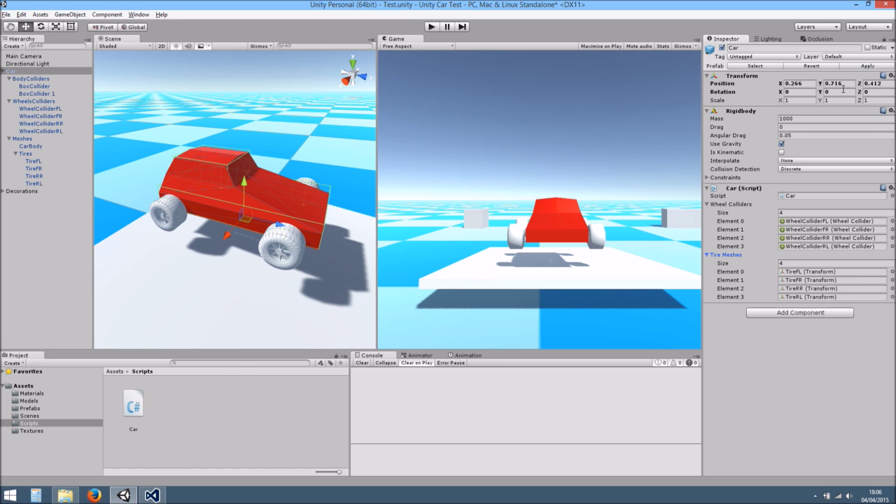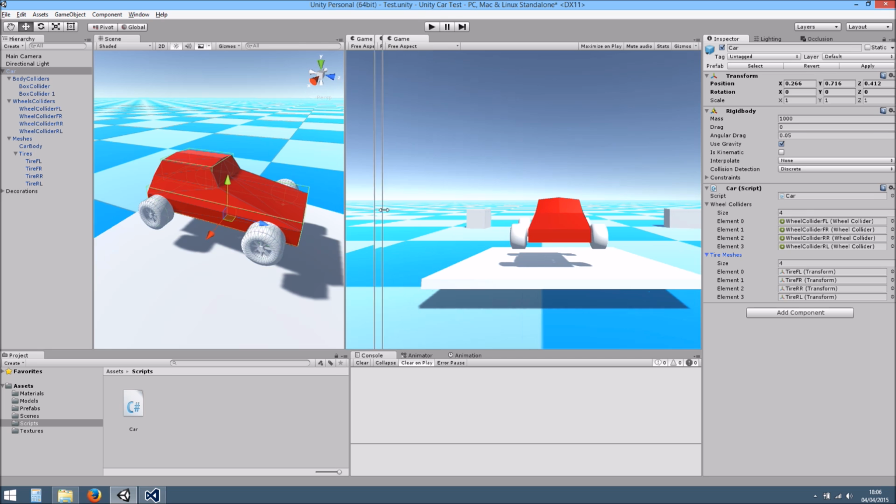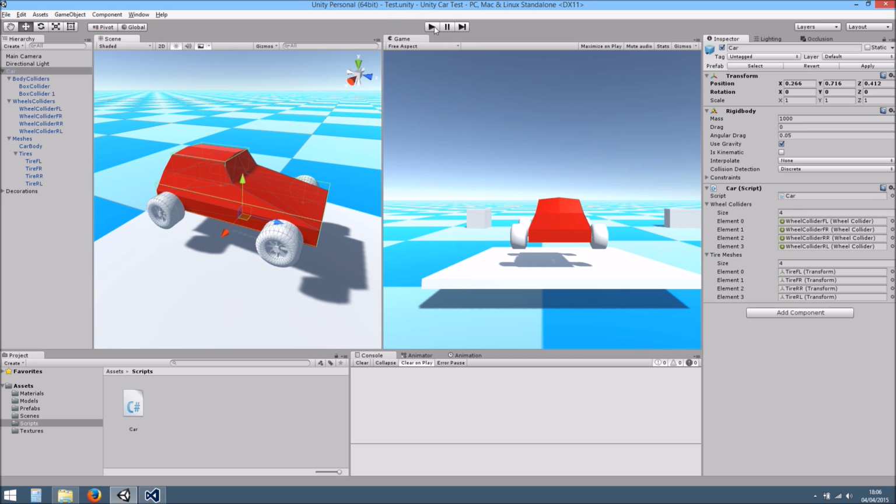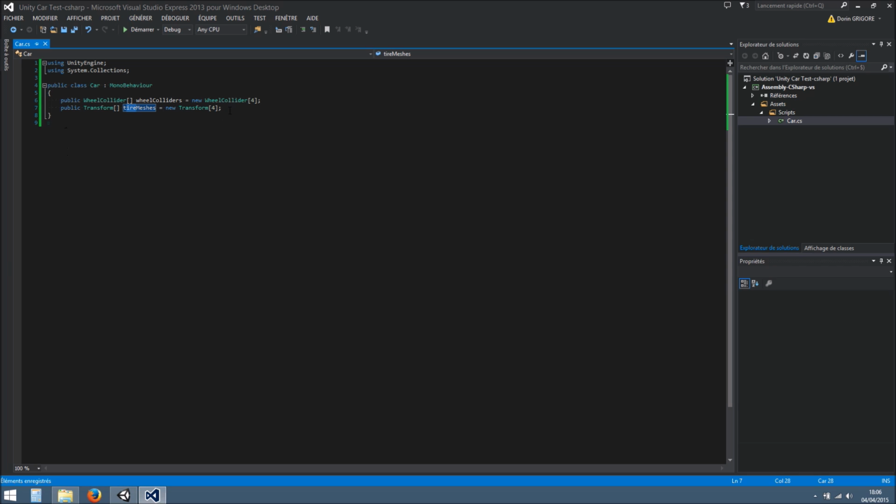Then we can apply. I like applying. And then in here we are gonna need two things: a void update meshes positions. This function will place the meshes where we want.